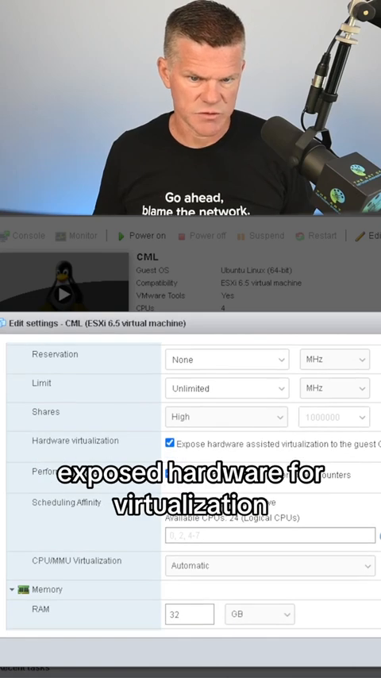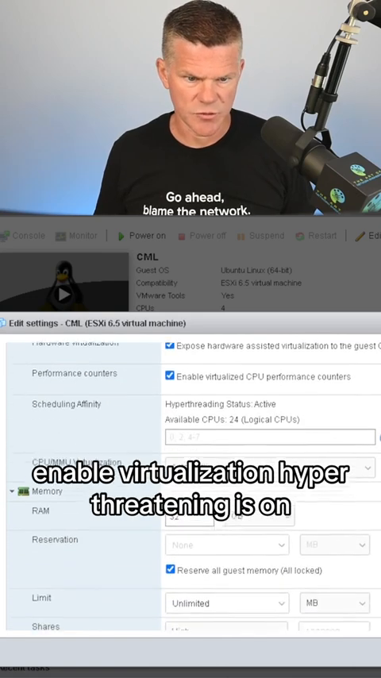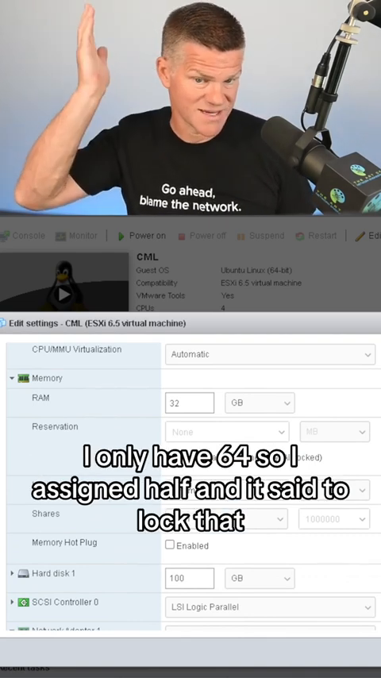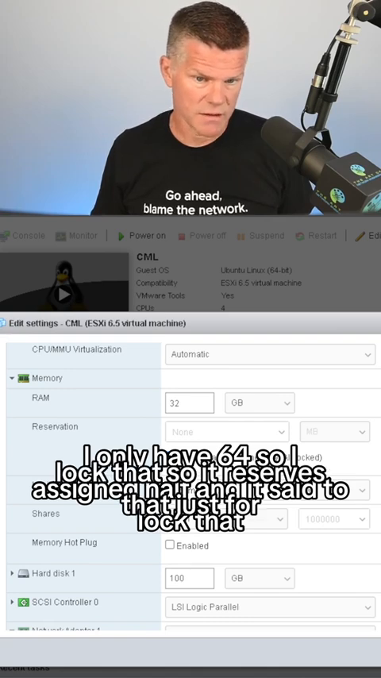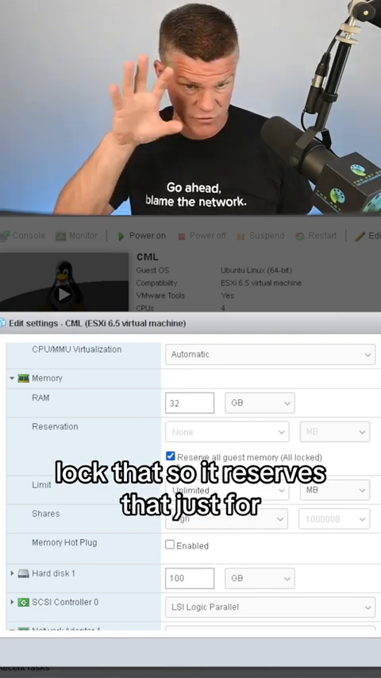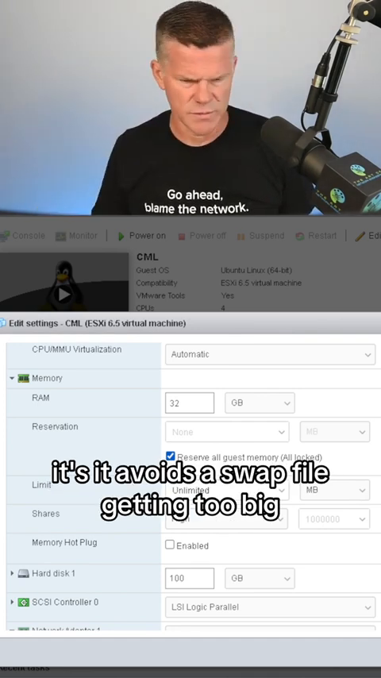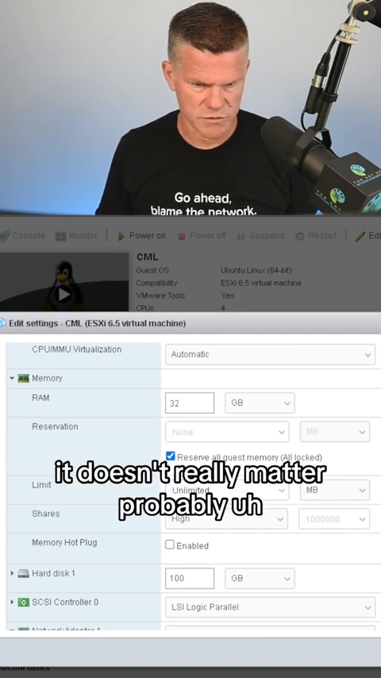Just a bunch of settings in here. Expose hardware for virtualization, enable virtualization, hyperthreading is on. I assigned 32 gigs of RAM. I only have 64, so I assigned half. It said to lock that, so it reserves that just for this VM. I think it avoids a swap file getting too big, I believe. Bunch of nerdery that probably doesn't really matter.